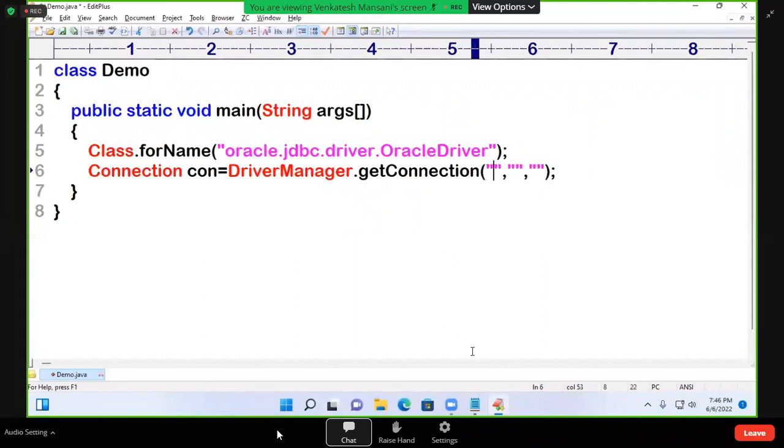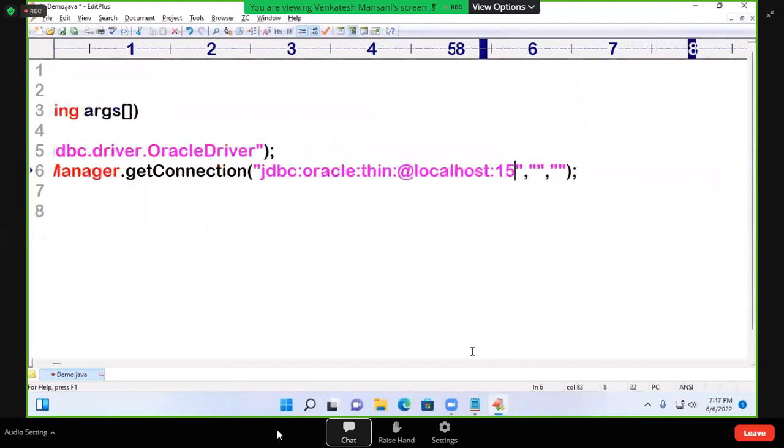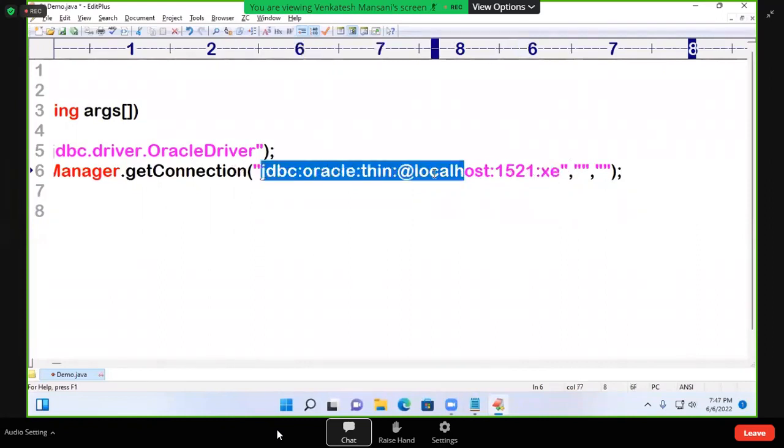The first string is the URL. What is the URL? jdbc:oracle:thin:@localhost:1521:XE. Here, what is jdbc? Protocol. What is oracle? Sub protocol. What is thin? Logical name. What is localhost? Domain name. What is 1521? Port number. What is XE? Service ID. Okay. On this line, no need to do research. This knowledge is enough on this line. That is just for accessing purposes.